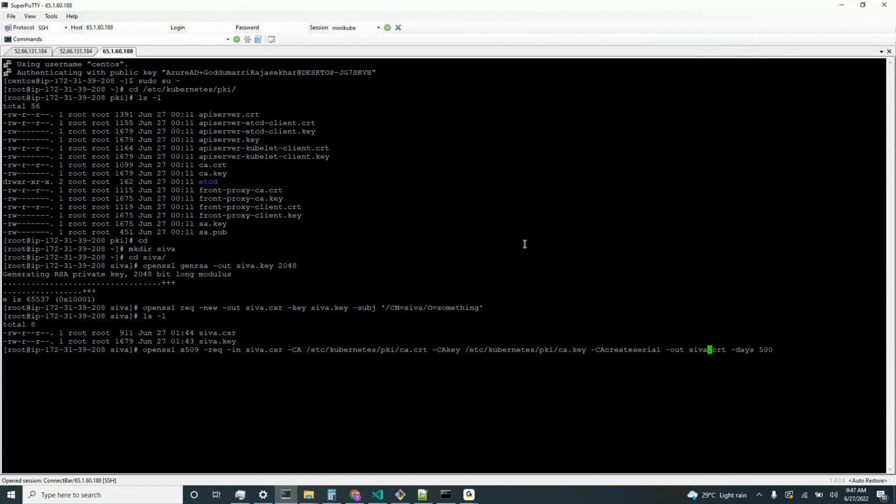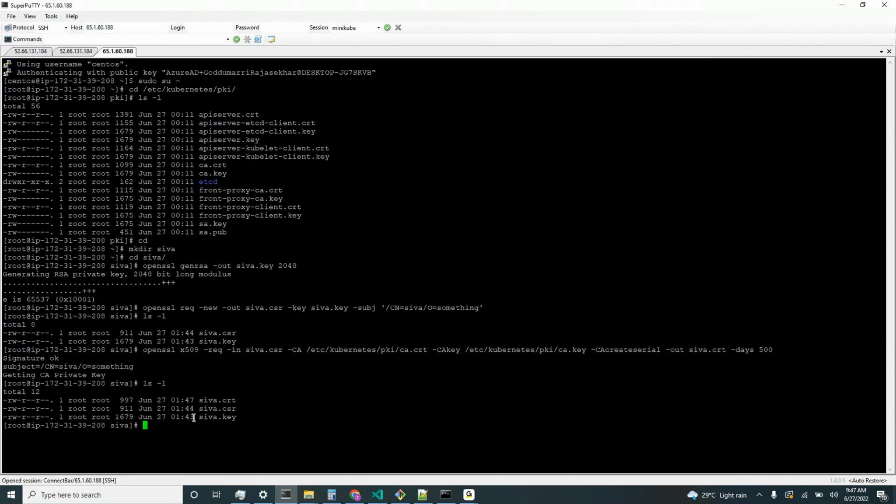Output siva.crt, and -days, how many days it is valid. It is valid for 500 days, this certificate. We are inputting our CSR information and then signing with the CA certificate and CA key, and generating a certificate file for us. Okay, so we got this siva.crt, siva.csr, siva.key.